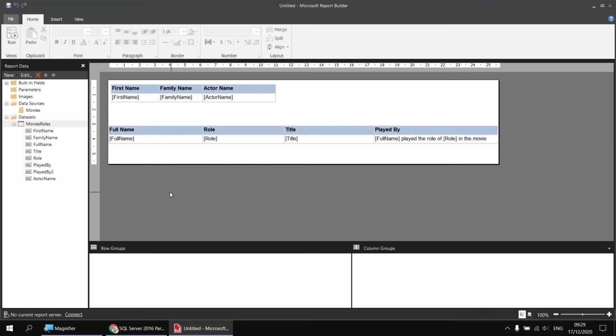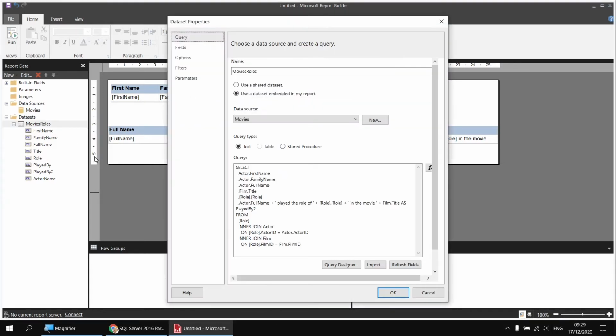Again, of course, we could do the exact same thing in the underlying SQL of the select statement. So let's right click on the movie roles dataset and choose to view its properties. And then we can add a new column. So somewhere above the from clause, I'll type in a couple of spaces. And then again, I'm going to begin this column by typing in a new comma.